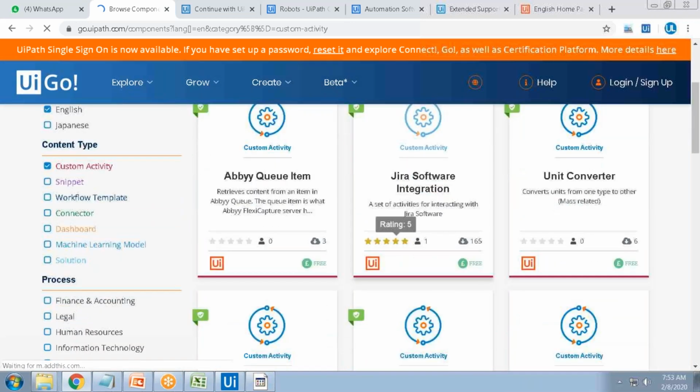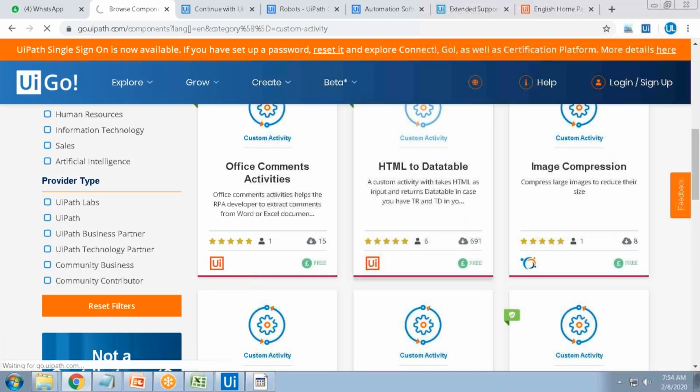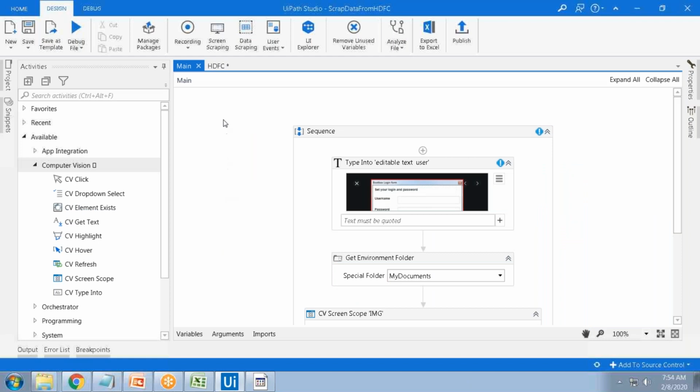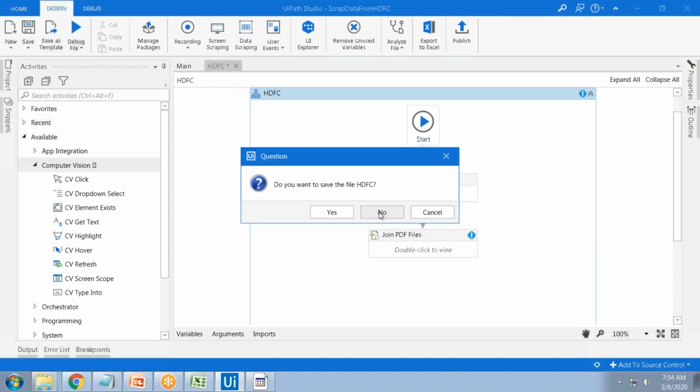Just go to Go and install these, like HTML to data table. That is one thing. There are a lot of activities inside the Go. So that is one thing I can say that differentiates between those two. And one more thing is data scraping. This data scraping is not there in other software.